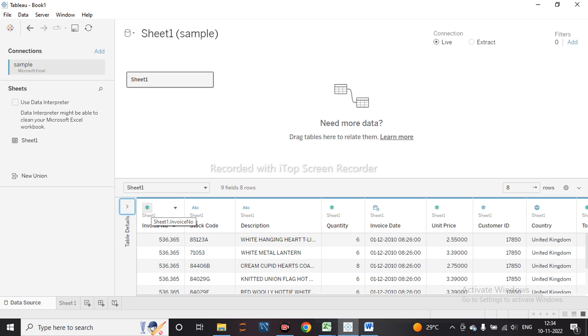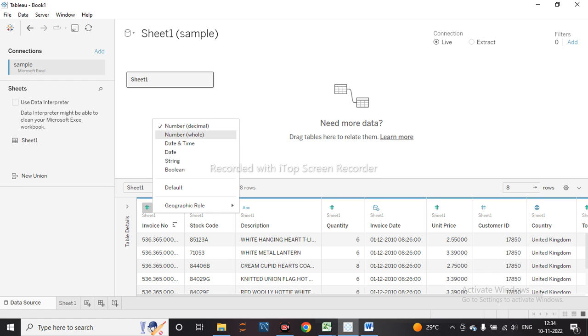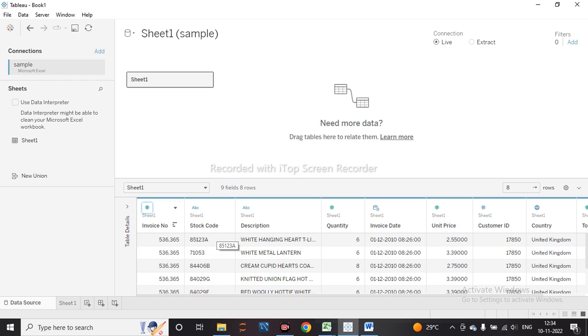See this hash sign. This shows us a numerical, decimal or whole. These both come under the same category, numbers. So whether it be number whole or number decimal, you can just click it and you will see it will be converted into decimals. Let's keep it back into number whole. This is the string, ABC. It is clearly shown over here.